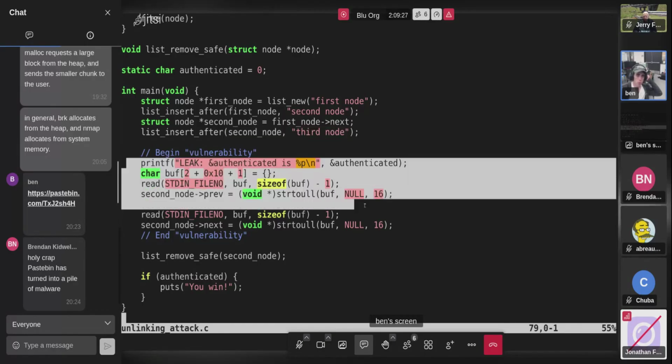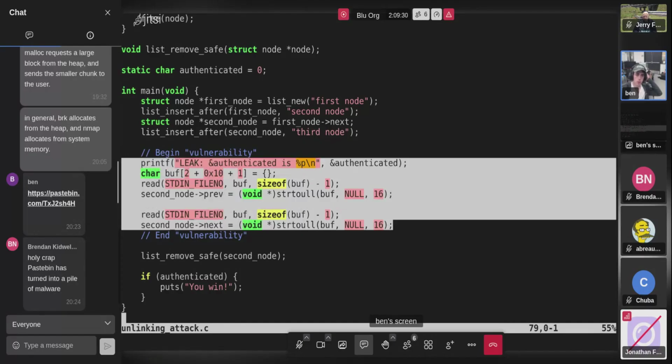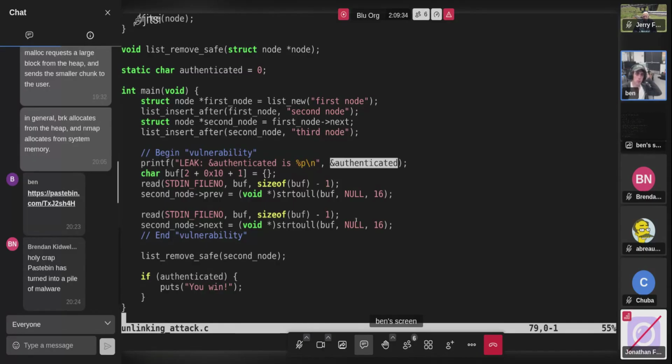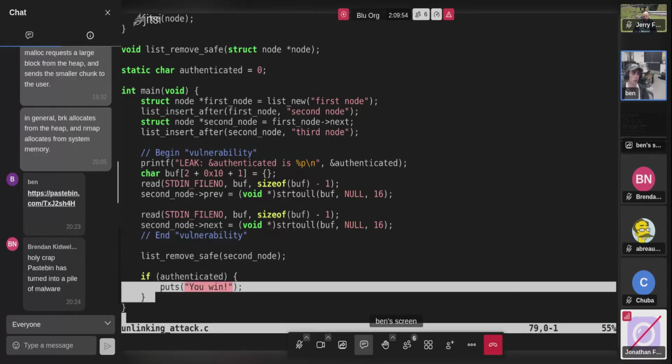And now we're going to begin the portion of the program that corresponds to the hypothetical vulnerability. So here I'm leaking the address of authenticated, this variable, and the assumption is that the attacker knows this address. Maybe it's a statically compiled program, so there's no ASLR. We're just going to pretend for a moment that I know the address of this thing I want to overwrite. As an attacker, I want to change this variable from 0 to non-zero so that later I can get this puts to tell me that I win. That's what I live for.